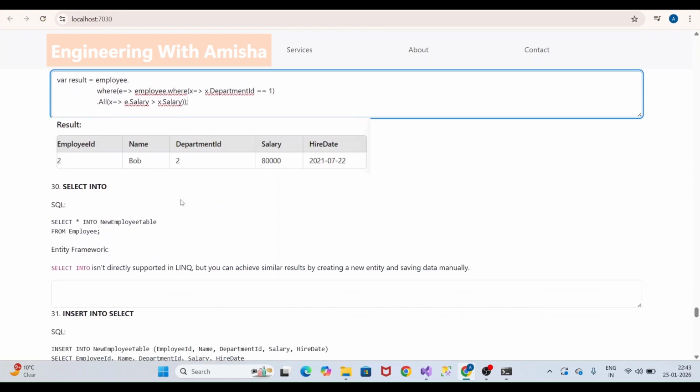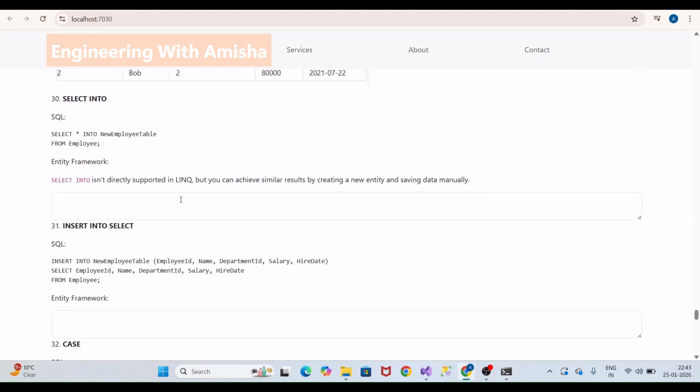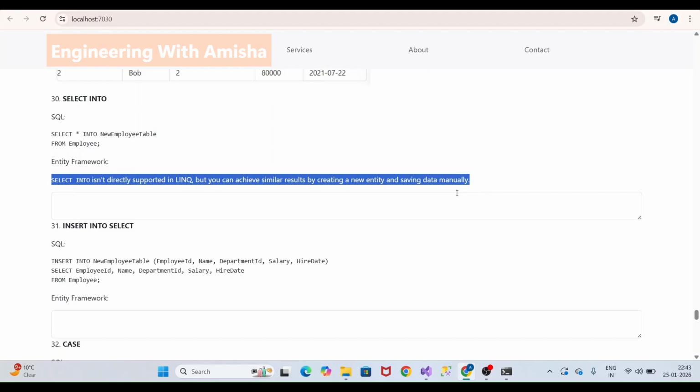Now we will move to our next question, which is select star into new employee table from employee. This query means we are creating a new table called new employee table and copying all records from the employee table into it. So as the warning says, select into isn't directly supported in LINQ, but you can achieve similar results by creating a new entity and saving data manually.